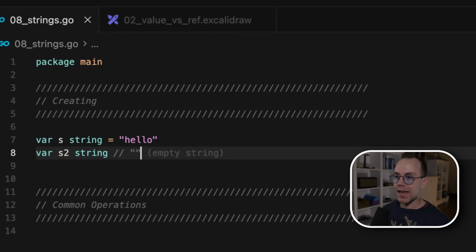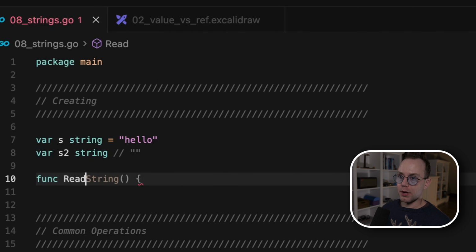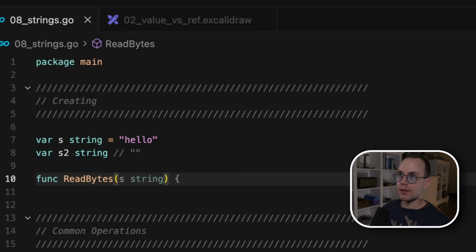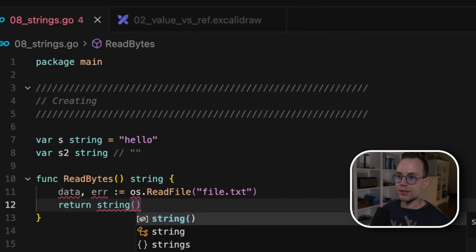because again, strings in Go are just a sequence of bytes. And if you don't know, a slice is just a reference type that points at a backing array. So here, I am reading bytes in from a file and then returning those bytes as a string.